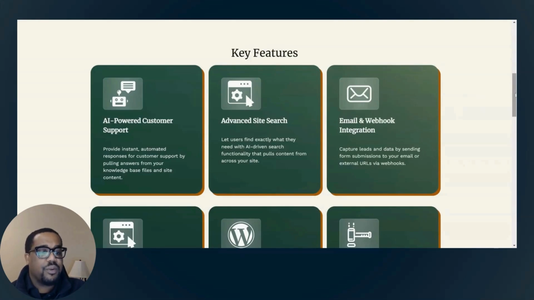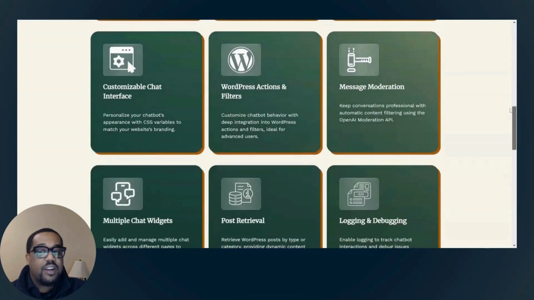The plugin also supports email and webhook integration. You can send emails using the WordPress mail function, so that if you're using it to build a survey, you can email the results to the site owner. You can also post data to a webhook. This is good because you can trigger automated workflows that you've built in Zapier, Make, Airtable, or even a custom backend that you've written. The chat interface itself is very customizable.